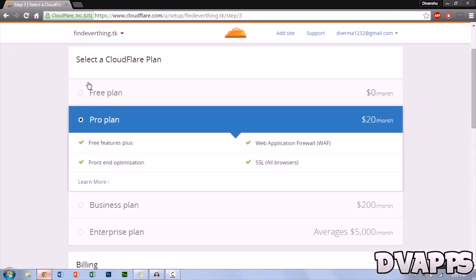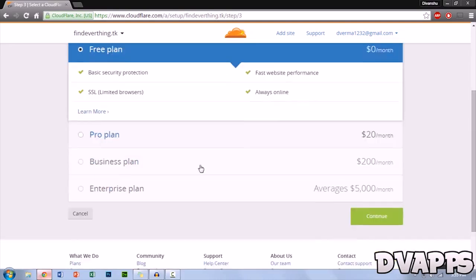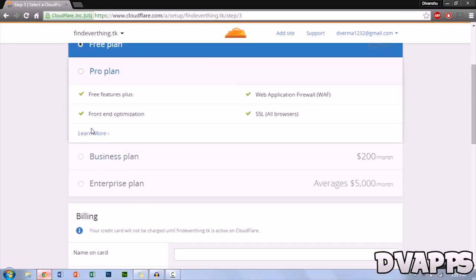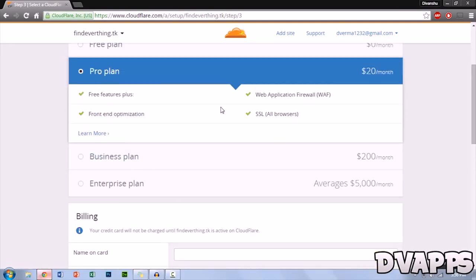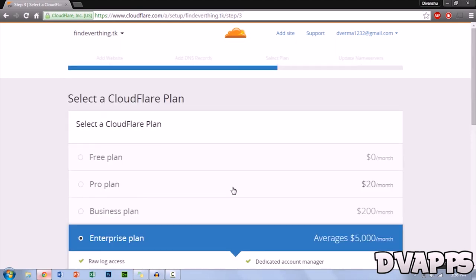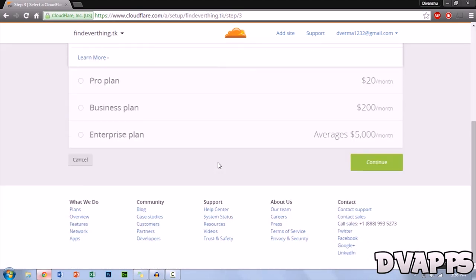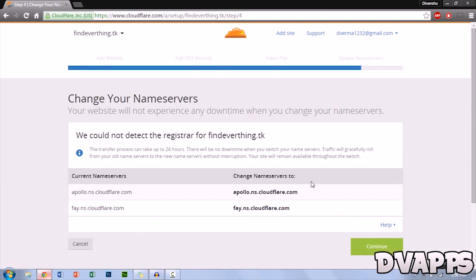Then choose your plan. I'll just choose a free plan. If you want, you could get a pro plan and it shows you all the features, enterprise plan, and has all these things. I'll just get a free plan for now and then click on continue. Now you just want to change your name service. To do this, just go to your domain name service.